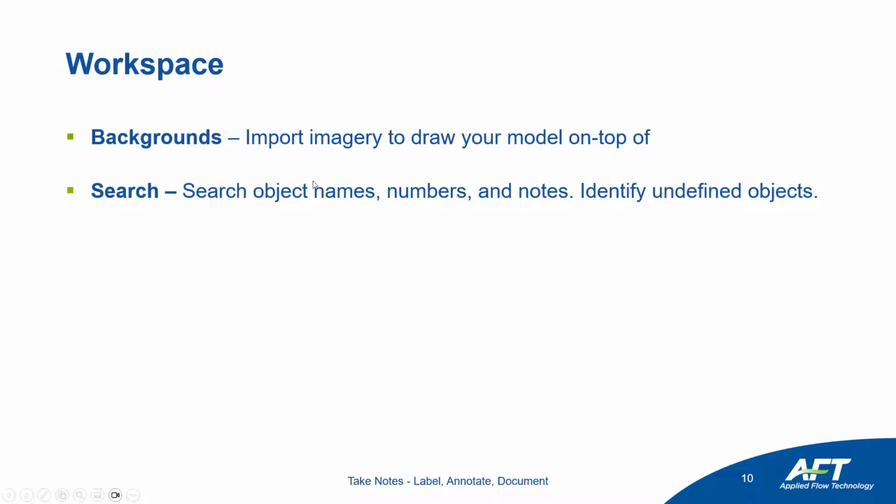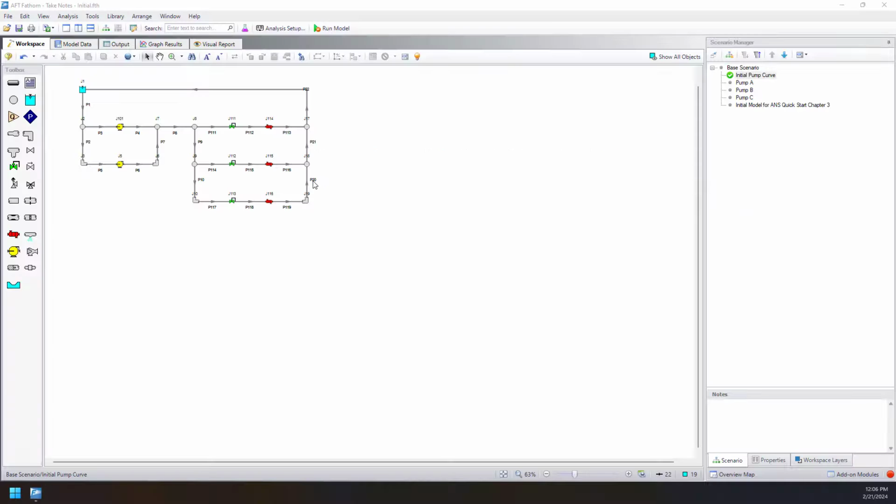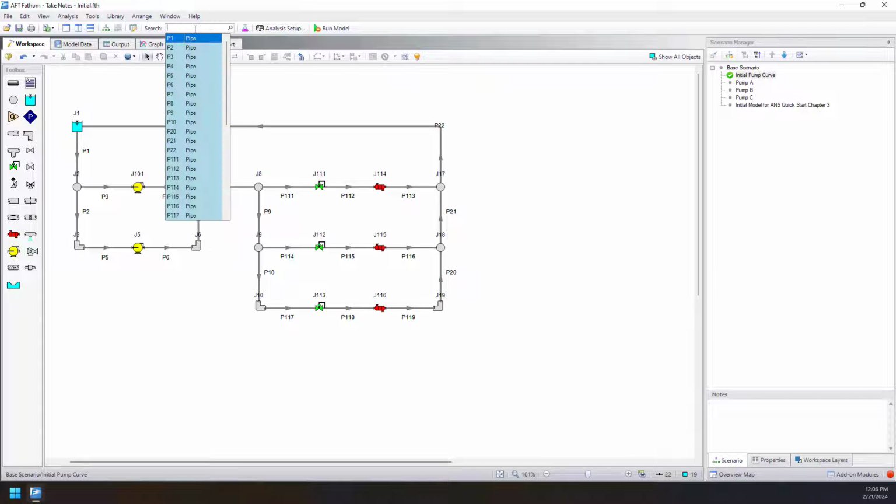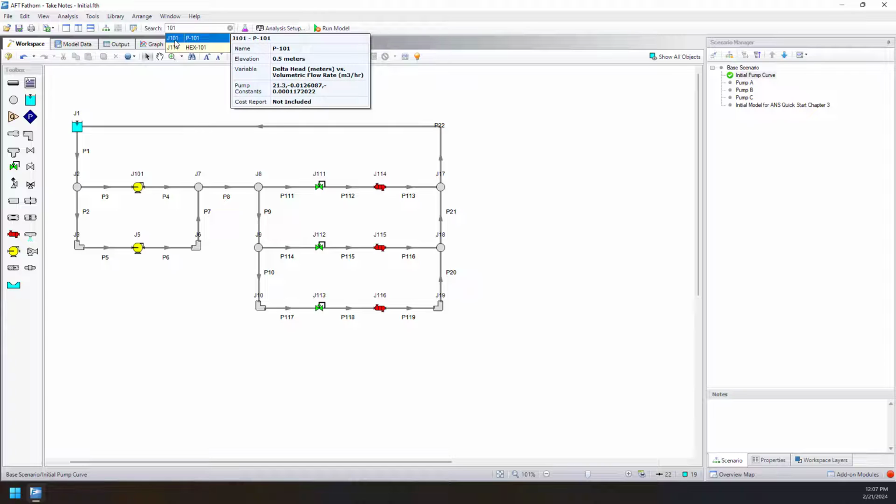The next feature we'll talk about is the search feature, and this is where we get to reap all of the benefits from investing in good numbering and good naming and leaving good notes. Most often you're going to be searching from this top search bar, at least that's what I do in my experience, where we can search for things like junction numbers. So if I just search for junction 101, that'll appear here. And it'll also search for the name of the junction as well.